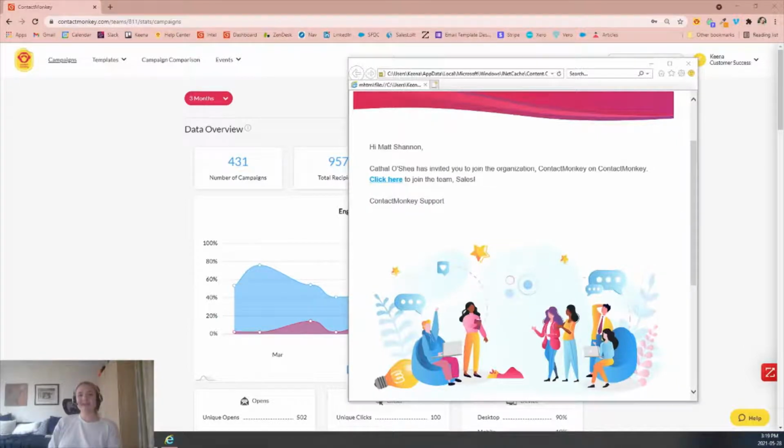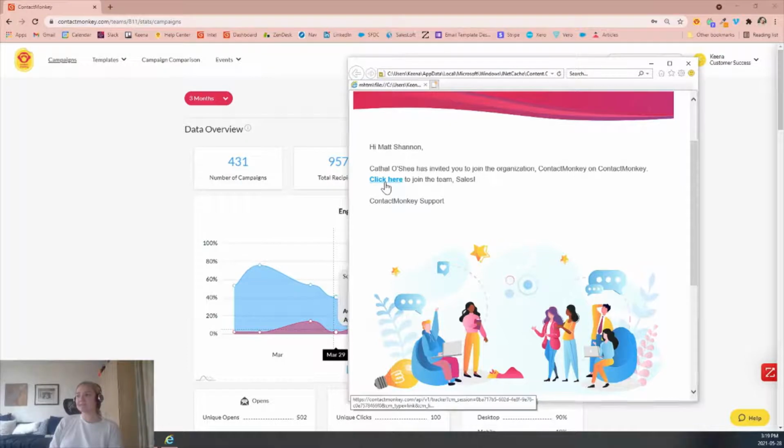Now that the invites have been sent out to all the new users, they will receive an email letting you know that you've invited them to join the organization. It will be sent from the owner of the account. But the email will come from support@contactmonkey.com, just so you know which email to look out for. And then when you're ready to sign up, you'll want to click here to join the team.